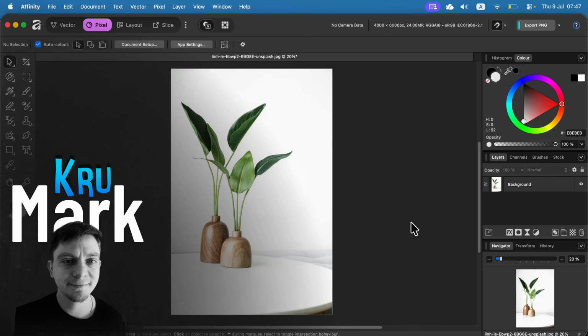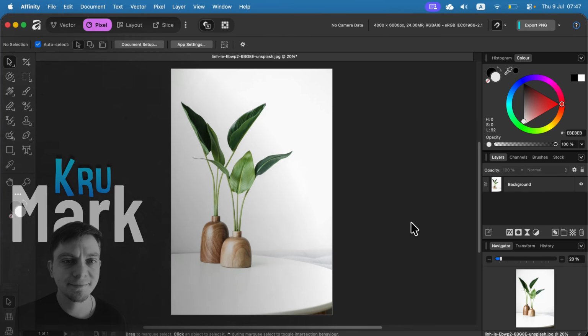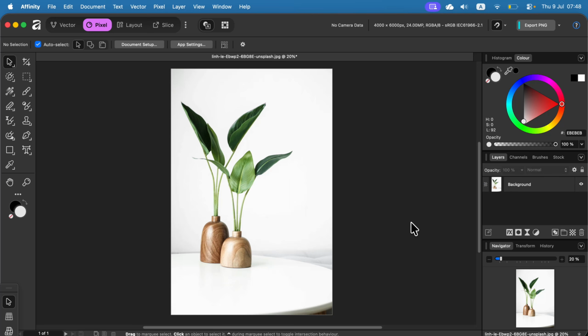They have added a really neat feature to Affinity. Now we can convert a selection, a pixel selection, into a proper vector shape. And it's a different process than just auto trace.